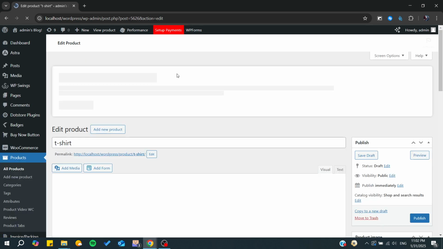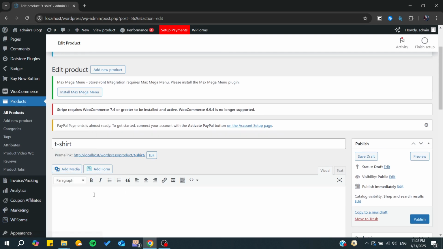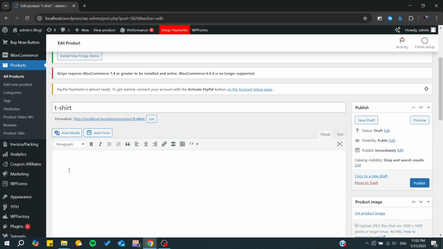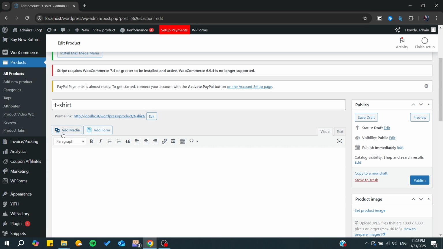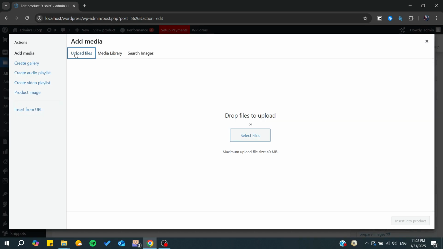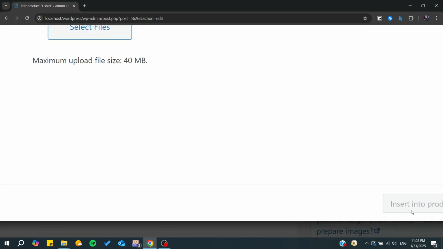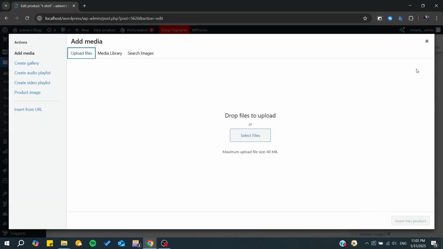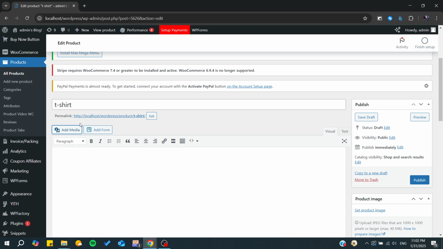So basically after that, you will be able to start adding media. So by adding a media to your product, you will need just to go and click on add media. You go to upload files, select files, and then you select the PDF file that you would like. After that, you will need just to click on insert into product and you will have the PDF that will be added to the product.